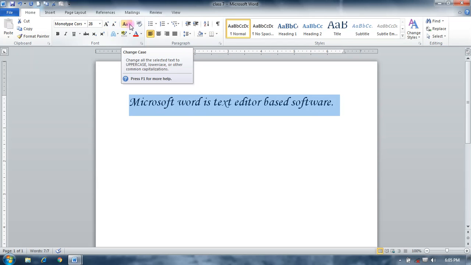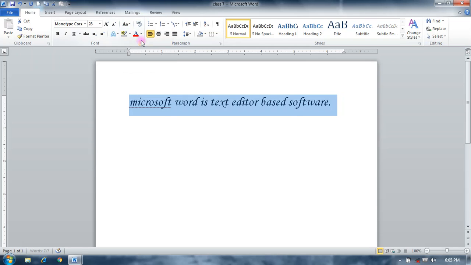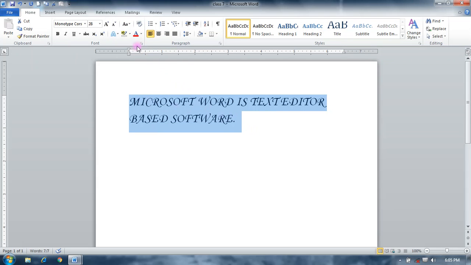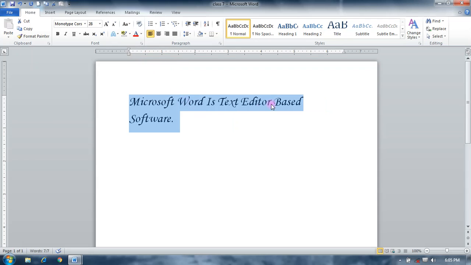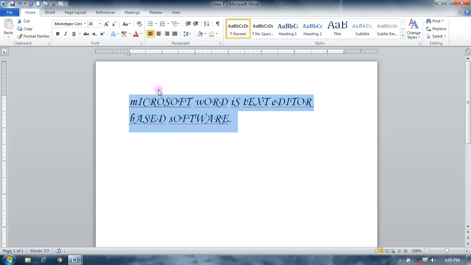This option is change case. Sentence case first. Lowercase displays all lower letters, and uppercase displays all upper letters, and capitalize each word displays the capital word from the text like that, and toggle case changes small to capital and capital to small, like that.